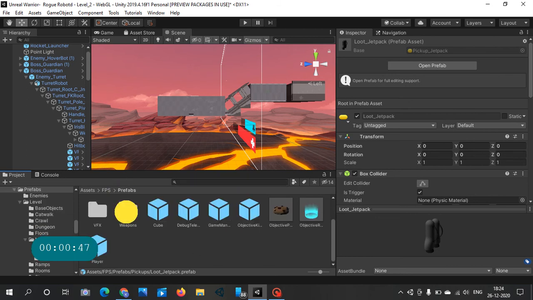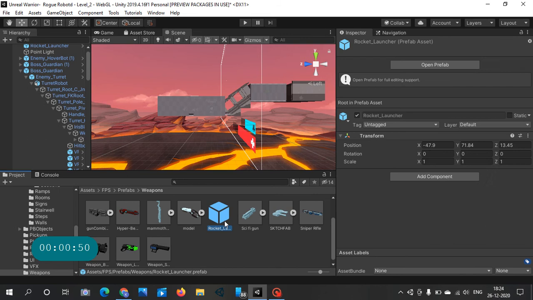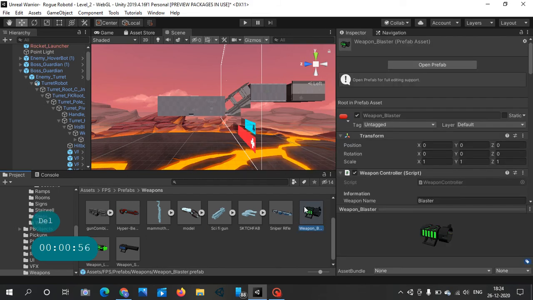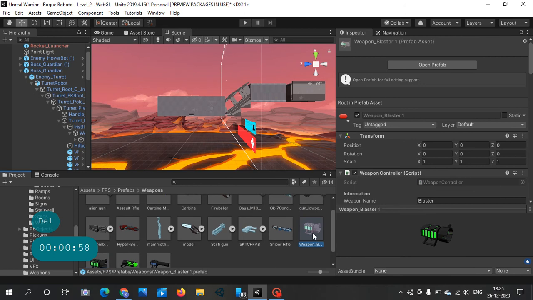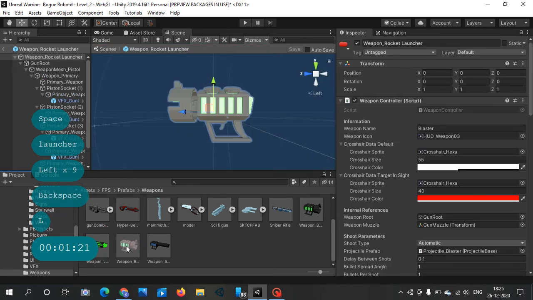First, in weapons, I will delete this rocket launcher and I will just duplicate this weapon blaster. We're gonna modify it. Totally modify it. Weapon rocket launcher. Okay, so first we'll put the name here. Double click it to open the prefab, and here we can edit it.